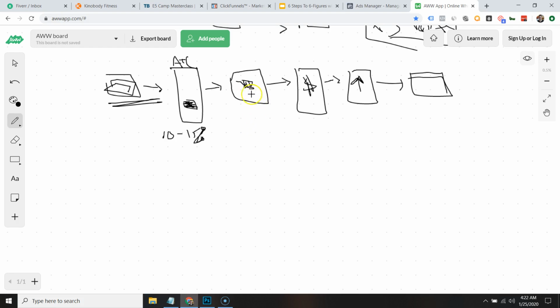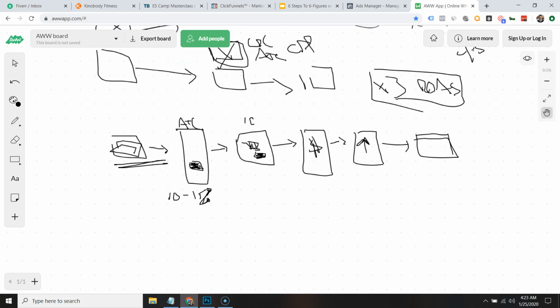Okay, so that's your cart page where they are going to review their cart and then they have to click to continue to checkout. Now, this is your initiate checkout, and it's still a step. Some people skip this step by having a button that sends them right to the checkout page.